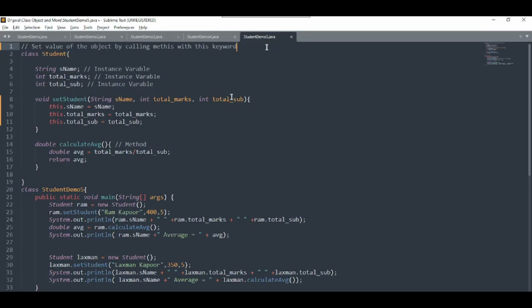So in this program there are a lot of concepts, like calling a method with this keyword. We have created a class. In that class we have 3 instance variables. In that class we have 2 methods, set student and calculate average. Set student will initialize the value to the particular object. Calculate average will calculate the average and return the value. You can handle the return value in two ways. First, you can store the value in a variable, and another is you can directly call this method in the println statement. So you can directly print it.